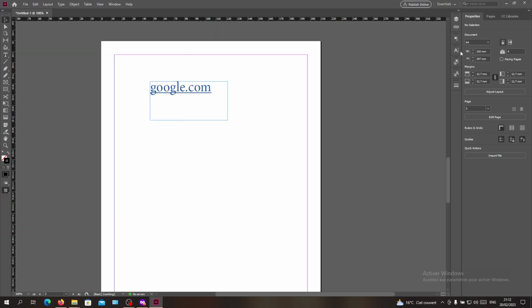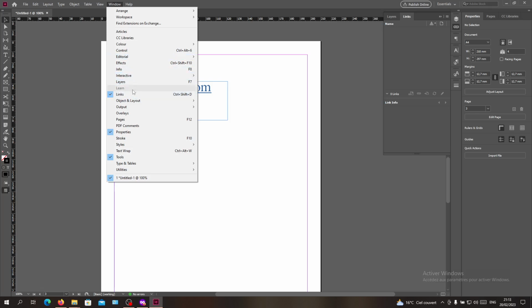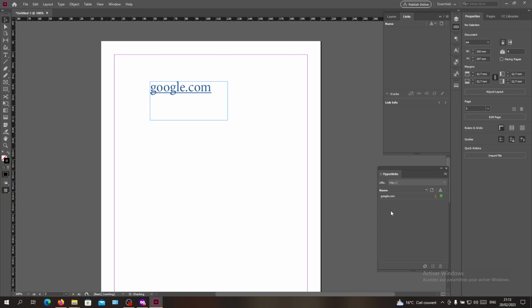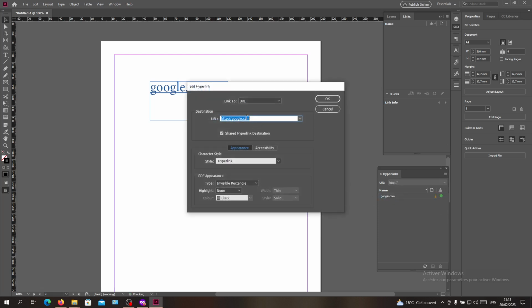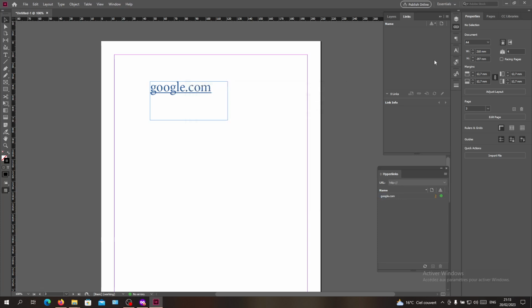Now if we go to our hyperlinks panel, we need to go to Window and search for the Hyperlinks panel, or here under Interactive and search for Hyperlinks. Now you will see our text that will be redirecting us to google.com. If you have printed your document, you have saved your email, your page or text or documents or whatever.